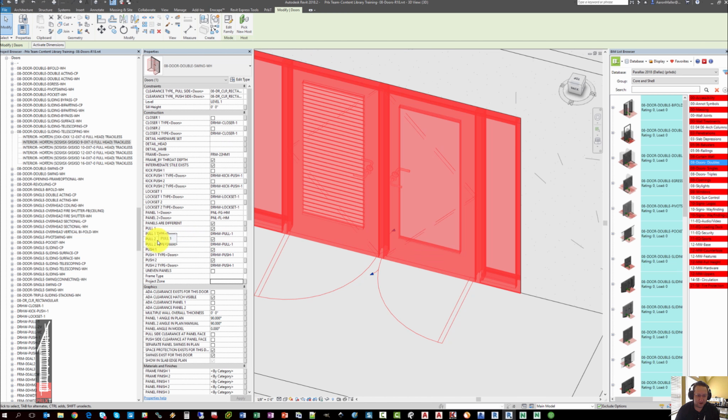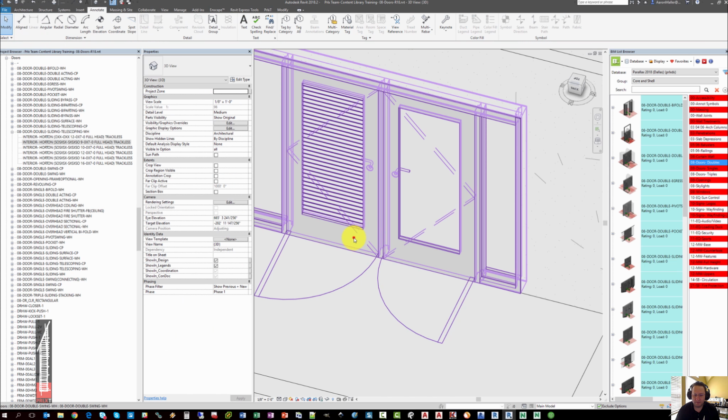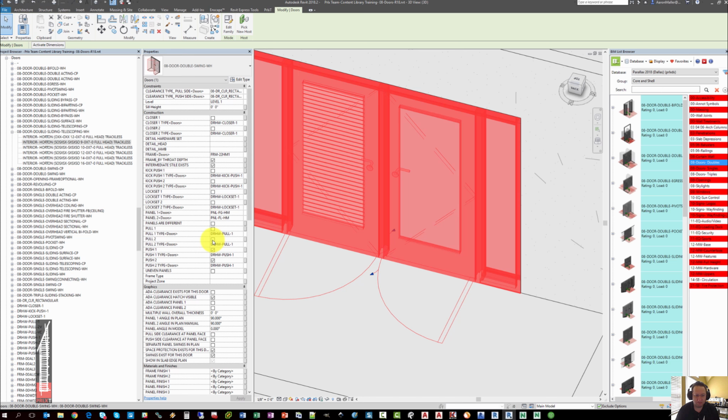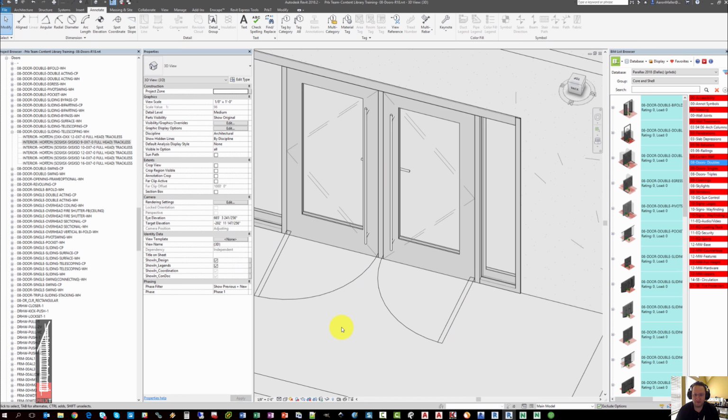There is hardware for door 1 and hardware for door 2, so if you uncheck both pulls, you'll see that both of the door handles on this side will go away. If you then put them back on, you can then change what type of pulls they are. So we can go to vertical continuous and vertical continuous, and you'll see that we will get vertical continuous pulls.